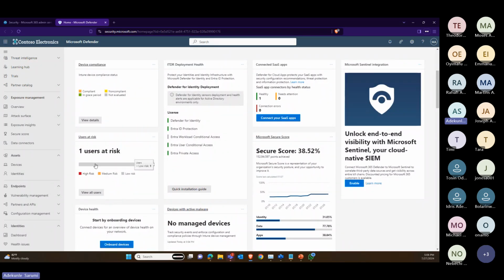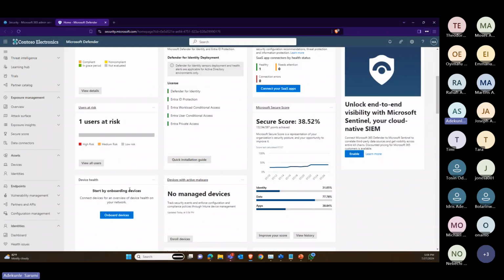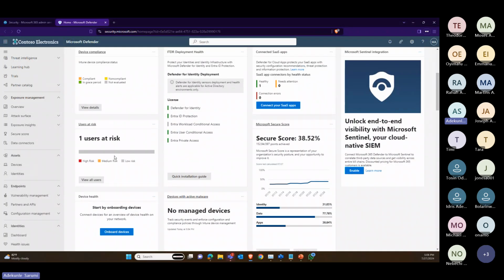Then the next card shows you your users at risk. So you see high risk users, medium risk users, low risk users. It classifies them based on what they may have been exposed to over time.